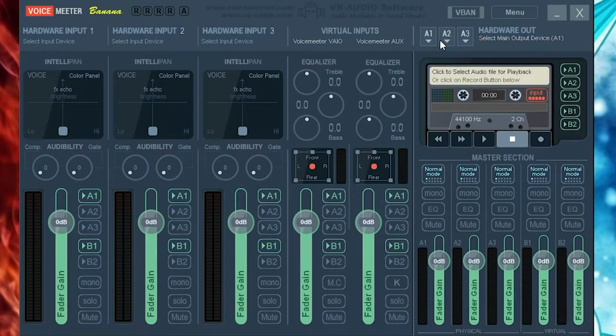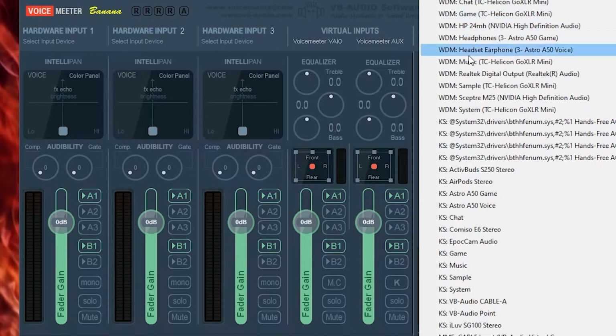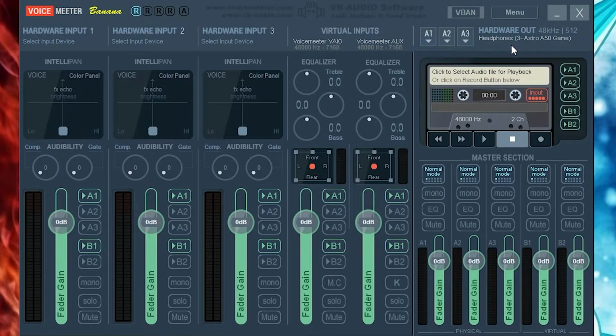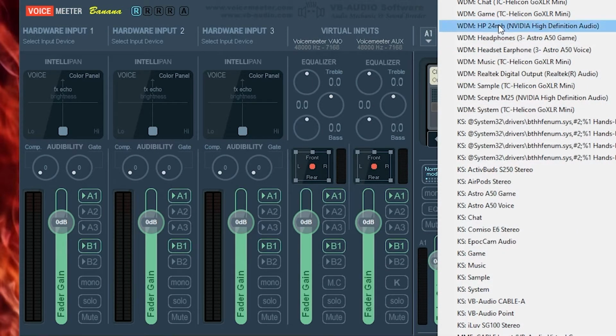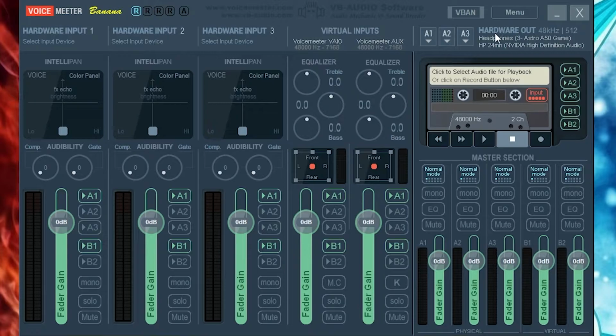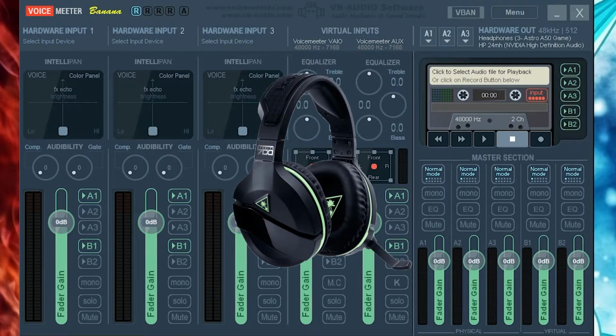If you click A1 at the top right, you will see all your output devices, but they're all listed multiple times. Just click WDM for now. In A1, I'll put in my headphones, and in A2, I'll put in my monitor speakers. If you have a fancy headset that can separate out audio channels for voice and game, you could also put those here too. Basically, anywhere that you want to hear things, place them in this section. You can put up to 3.